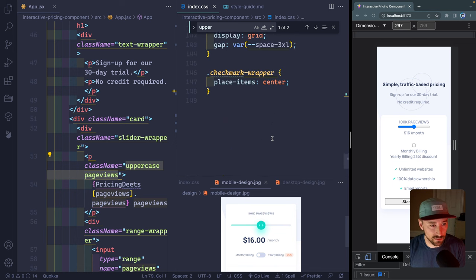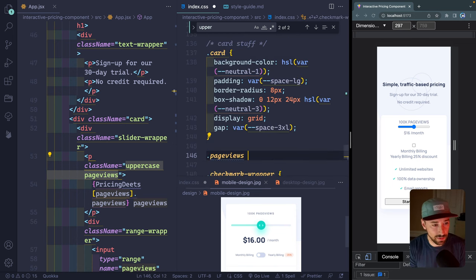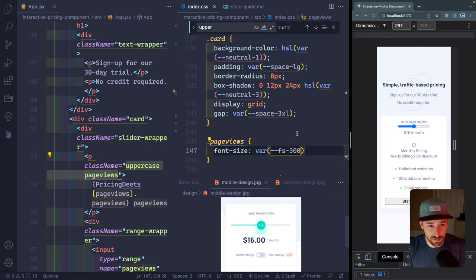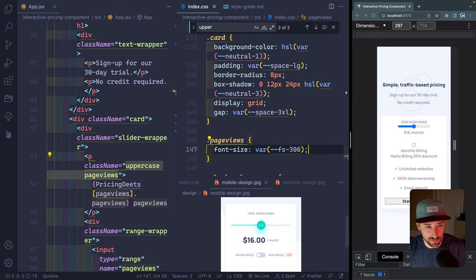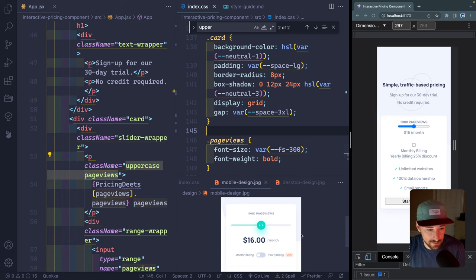Let's come to the card section down here. We'll add page views and say this should be font size of var 300. All right, so it should make it slightly smaller, and then this also needs to be font weight of bold. So I did need some kind of thing on it. Okay, I think that's good. Let's go ahead, and before we do the slider, let's just set this stuff out as well.